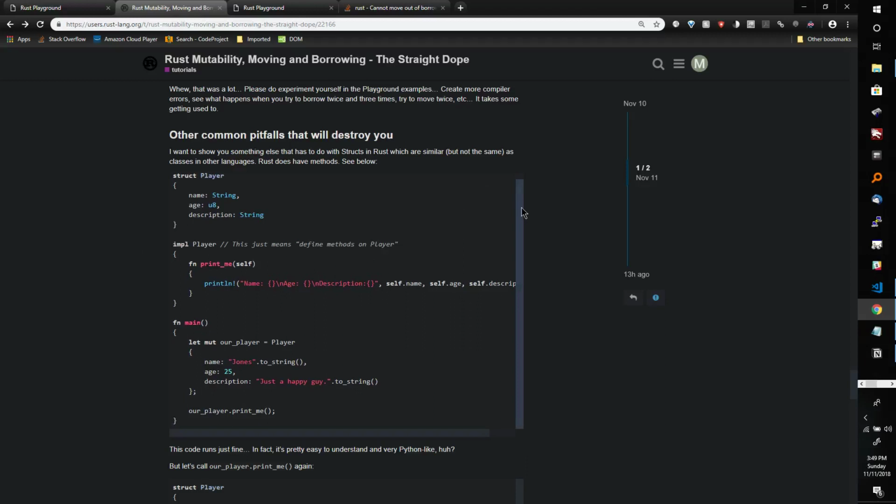And one of those things is how Rust handles self. So check out this code right here. So we have our player, and then we define a method called printMe on player. So this is the same thing as just defining sort of like a class method, but this isn't a class, but it's close. It's similar. So when we say impl Player, it just means define methods on Player. So printMe is going to be a method where you could say like player.printMe.